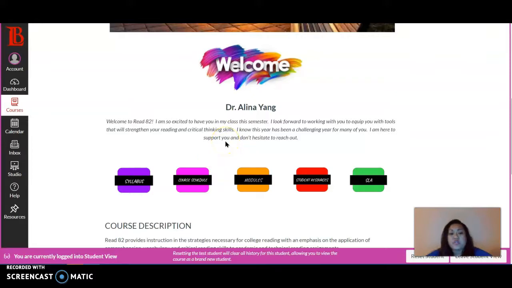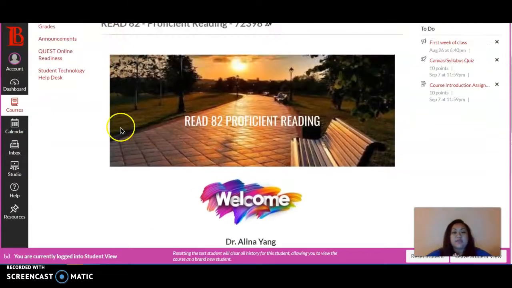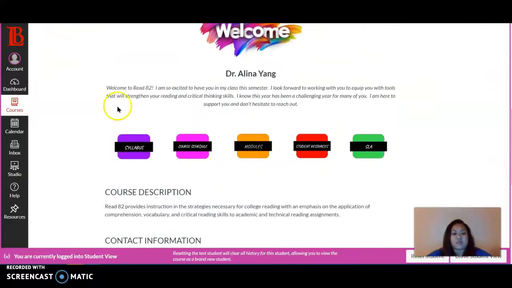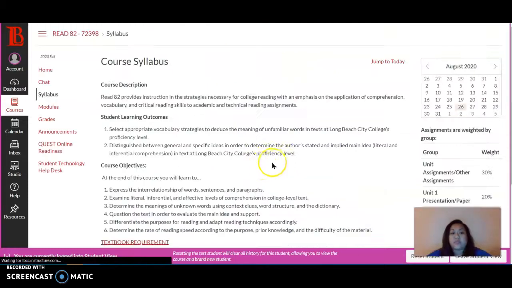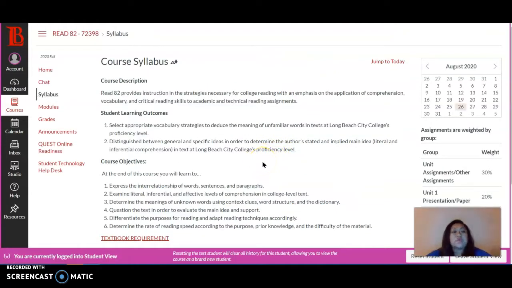For this first week, one of the things you need to do is take a Canvas/syllabus quiz. All that means is you need to familiarize yourself with the Canvas course, read through this home page, and then also read through the syllabus. I will go over the syllabus with you in the second week, but in the first week, I want you to take some time to read through it yourself.